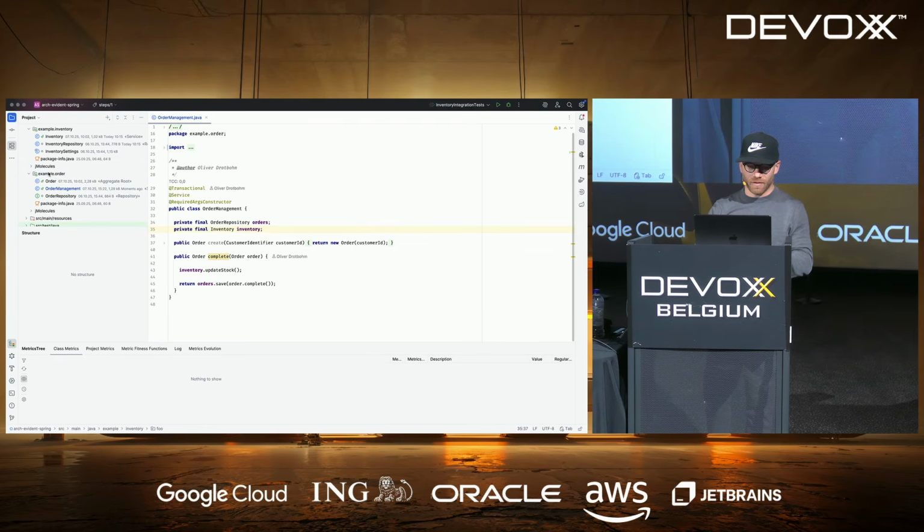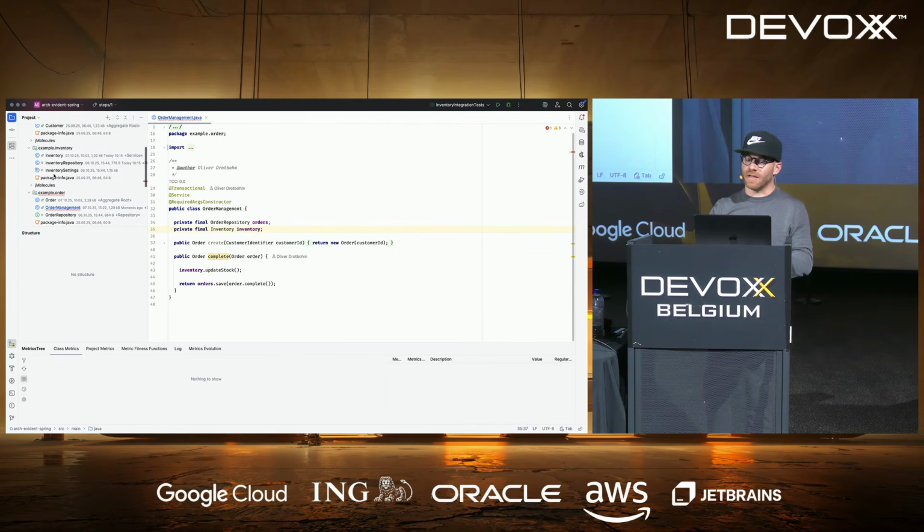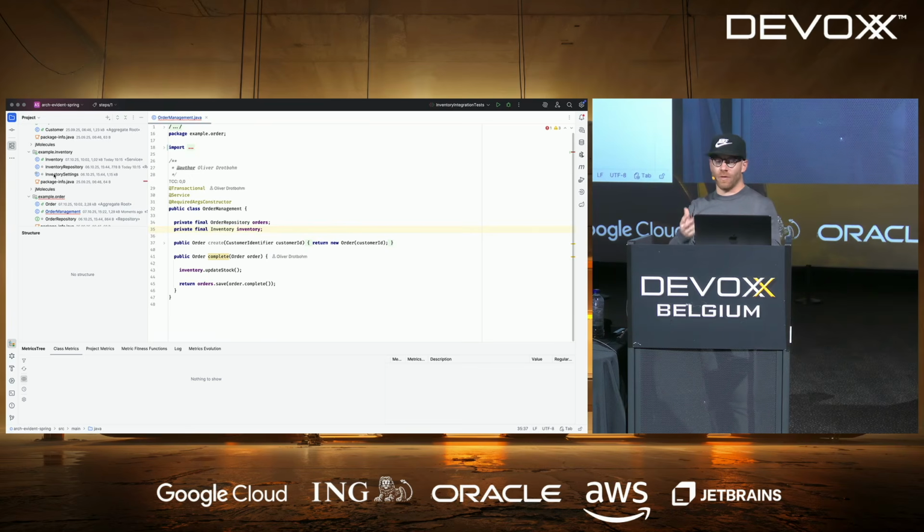More on that in the Spring Modulith talk on Thursday. Let me just remove that. So that's the stuff you get in IntelliJ when working with this.